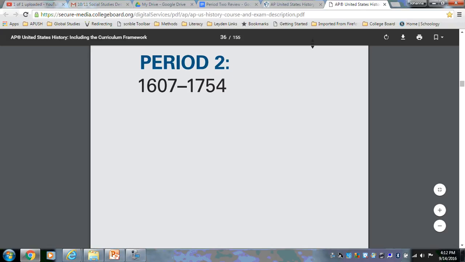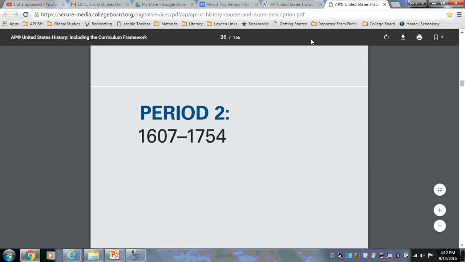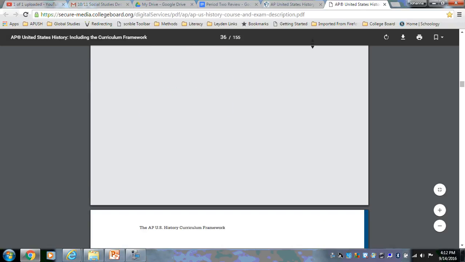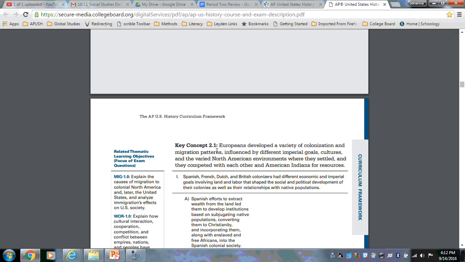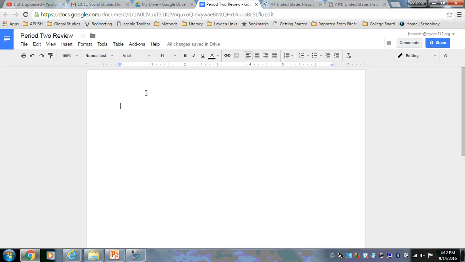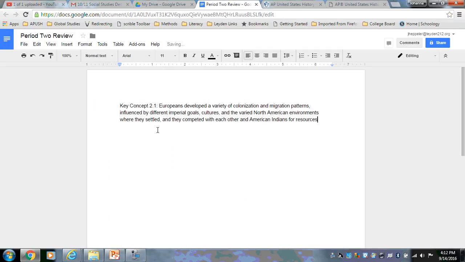Within this, what the College Board has done is it has broken each of the periods into manageable chunks. These chunks you'll see appear as key concept 2.1, 2.2, etc. What I would do is I would take these key concepts, copy the key concept into a Word document, in your case, a Google document.